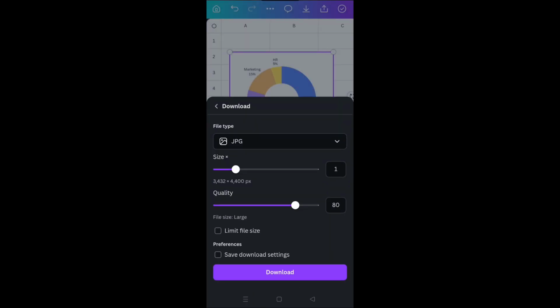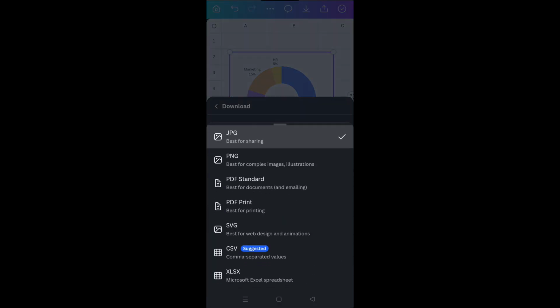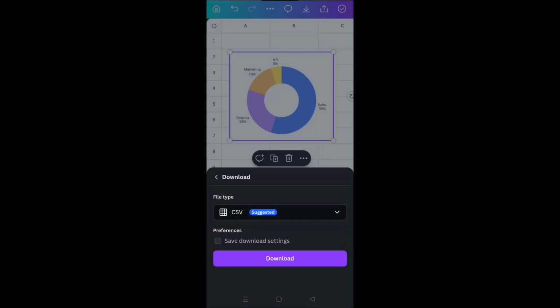Okay, if you want to download only the donut chart and not the entire workbook, you can select jpeg. You can choose the quality of the jpeg, you can choose the resolution of the jpeg, and click on download. It will get downloaded. And if you click on csv, the entire workbook will get downloaded.